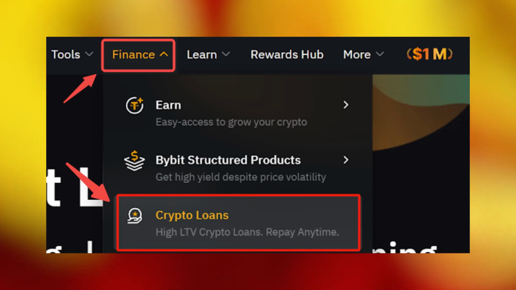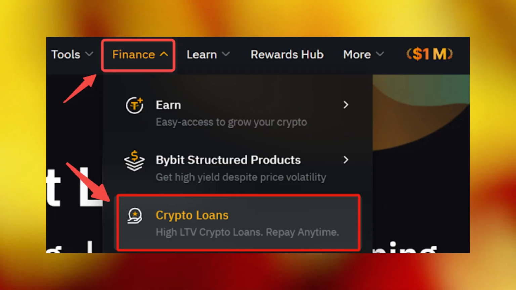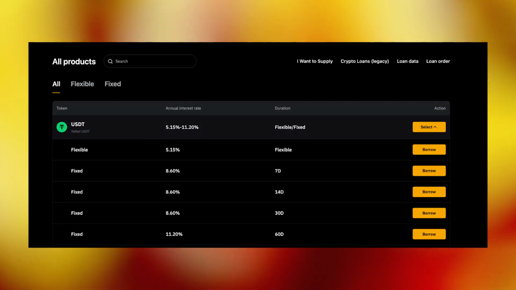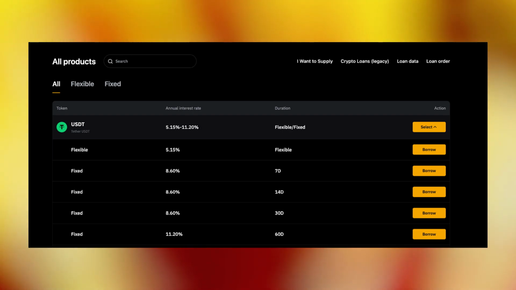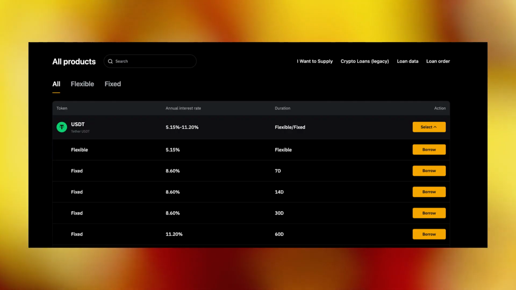First things first, log in to your Bybit account at bybit.com. From the navigation bar, select Finance, then Crypto Loans. Under All Products, browse available assets and loan types. Just click Borrow on the chosen loan option.